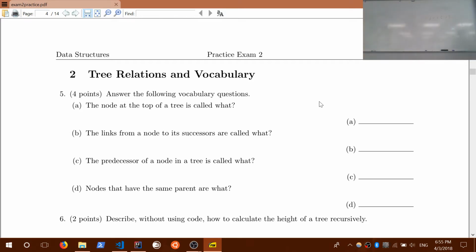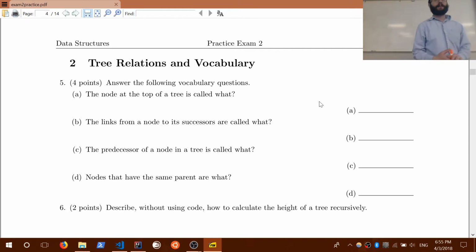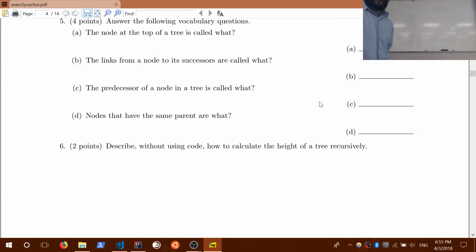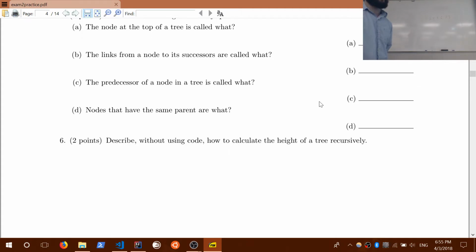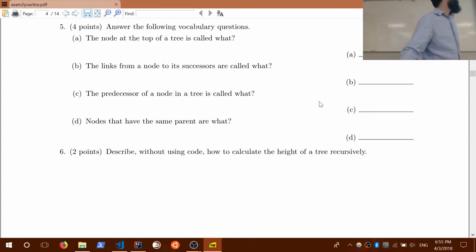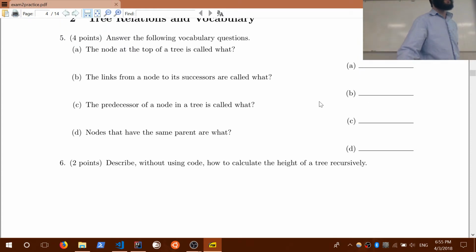What is the node at the top of the tree? It's the root. Right? That's worth a point, no more than that, really. The links from a node to its successors are called what? Branches. Yeah, you might want to call them branches. It's a silly thing that you could look up for a point. The predecessor of a node in a tree is called what? Its parent. And if you have the same parent, you are siblings, right? That's the nice thing about that relationship right over there.